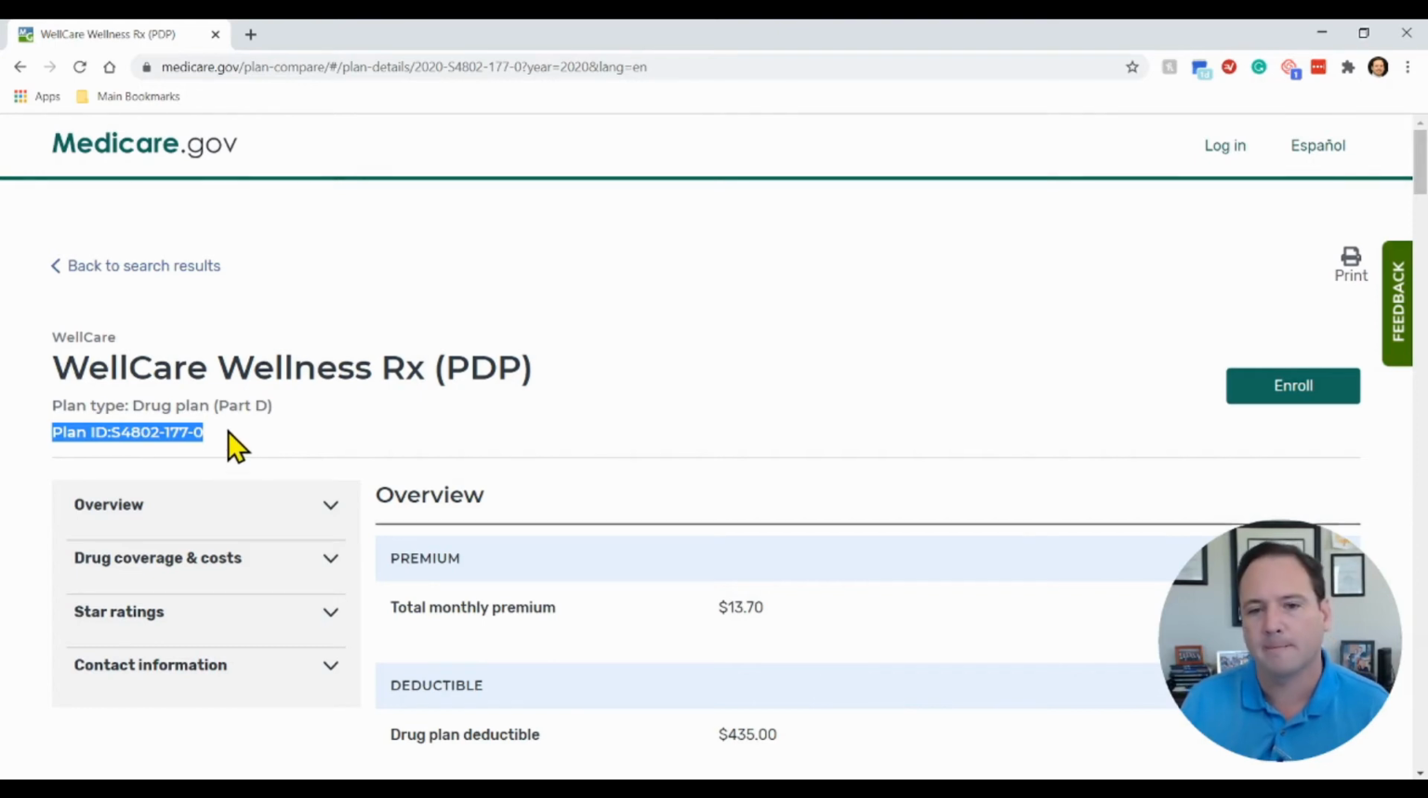This is important because when you enroll in this plan, when you call the rep at the insurance company, or if you call Medicare, however you do it, if you are able to give them this plan ID number, it makes it virtually impossible for them to enroll you in the wrong plan, which is always a good thing. All right, so that's important.